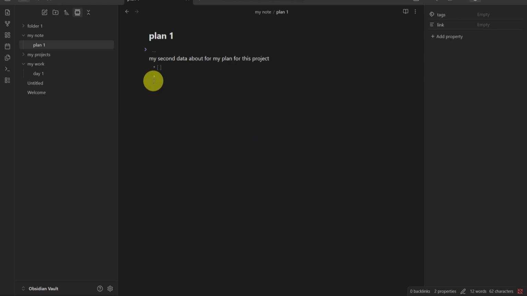Now let's quickly recap what we covered. First, create folders for your main categories. Second, use descriptive note titles, tags, and properties to organize information. And third, link related notes together to build a connected knowledge base.